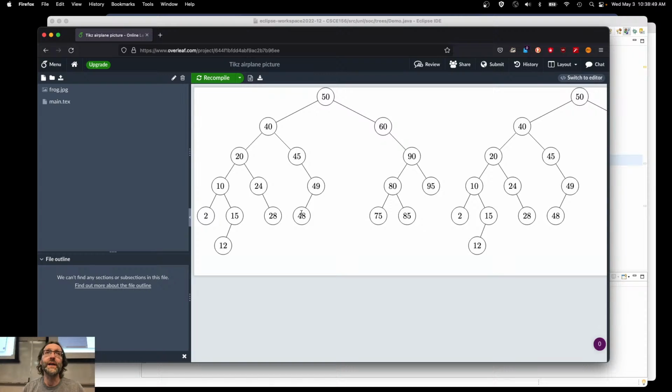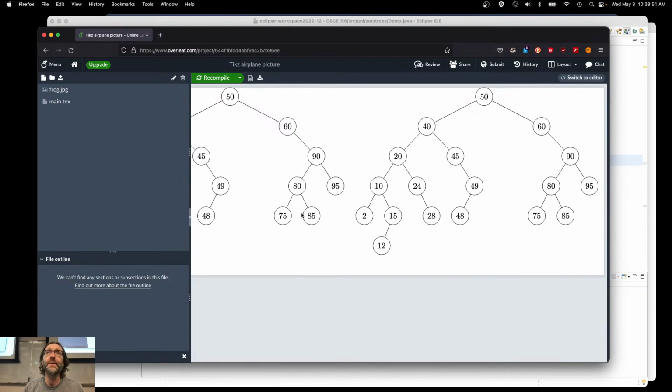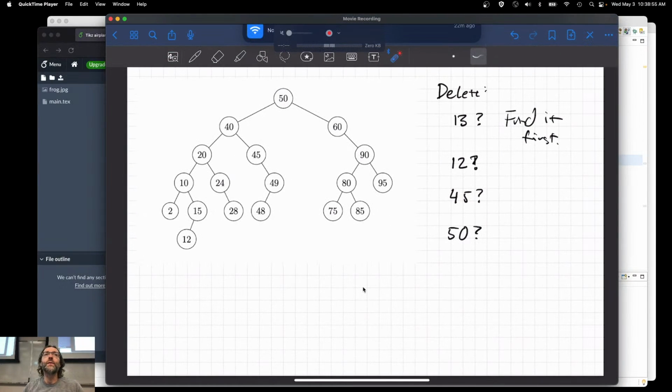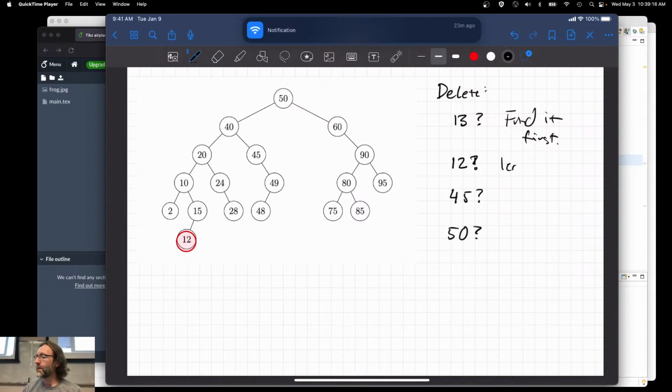I'm trying to delete 13. Should it have an effect on the tree? Nope. Still works. So I'm convinced that at least those cases work. Now, what about 12? First of all, you have to find it. We've already taken care of that step. Once you've found it, we're going to observe what type of node 12 is here. It has no children, so it is a leaf. How do you delete a leaf node?